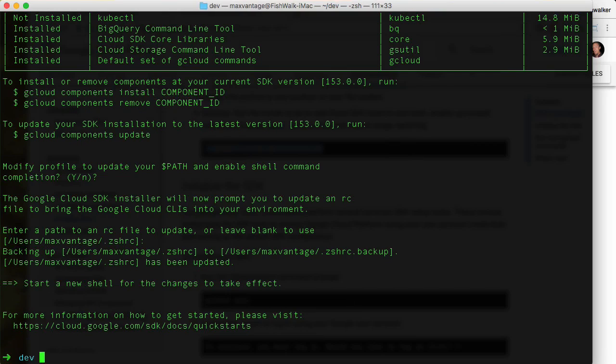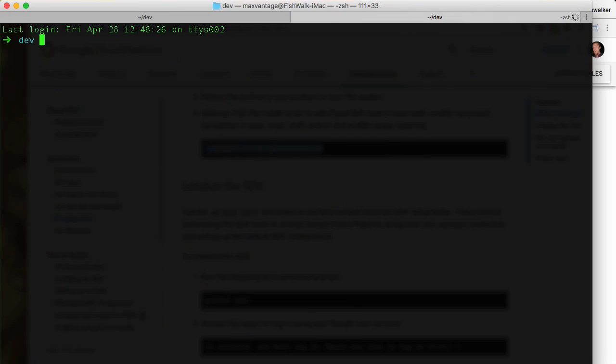We need to open a new shell window for things to be in effect, so let's just use Command-T to open a new tab, and I'll close the old tab. Next, let's initialize the gcloud command line tools.